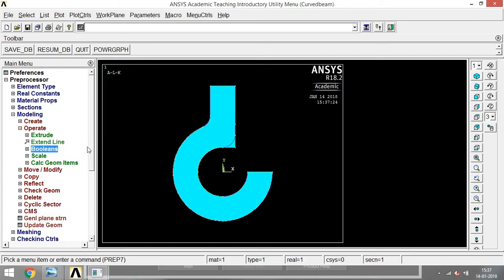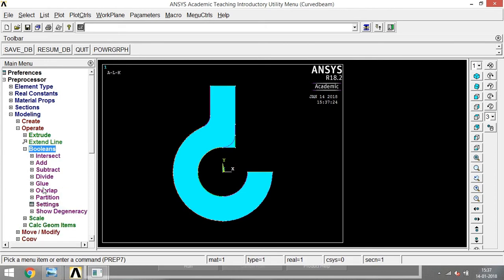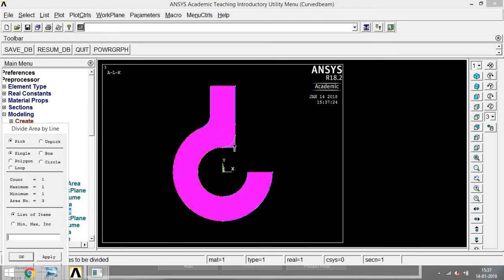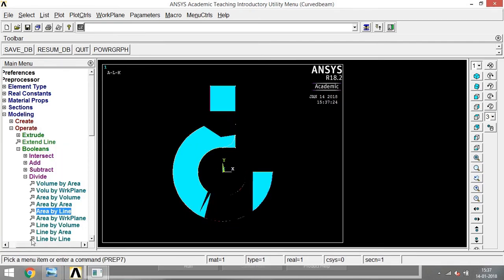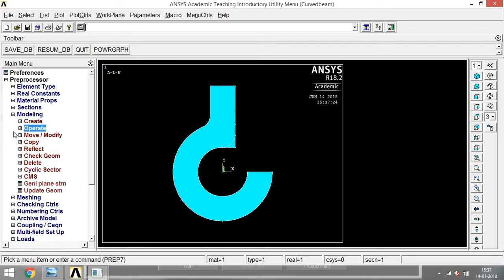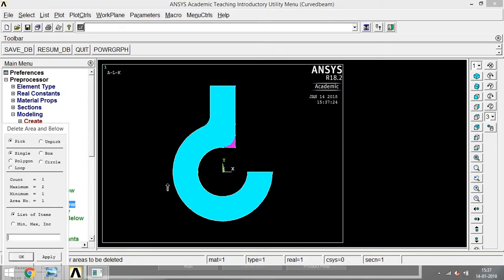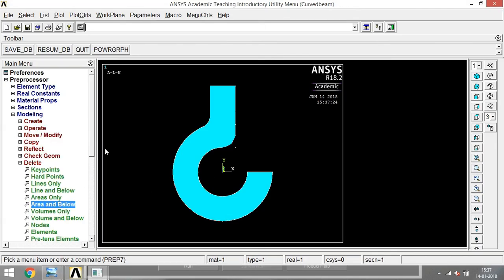I'll go to multiplot and we have another fillet, and this area which is not necessary is involved in this area, so I'll delete the area by dividing the area using a Boolean operator. Divide area by line, entire area, okay, using this line, and delete areas and below. So here is our final model. I'll save the database.